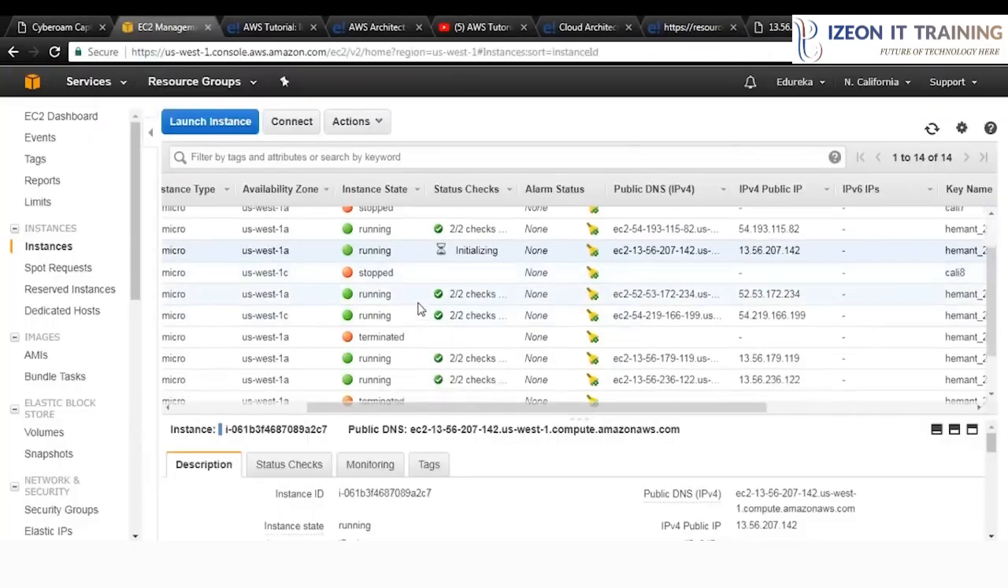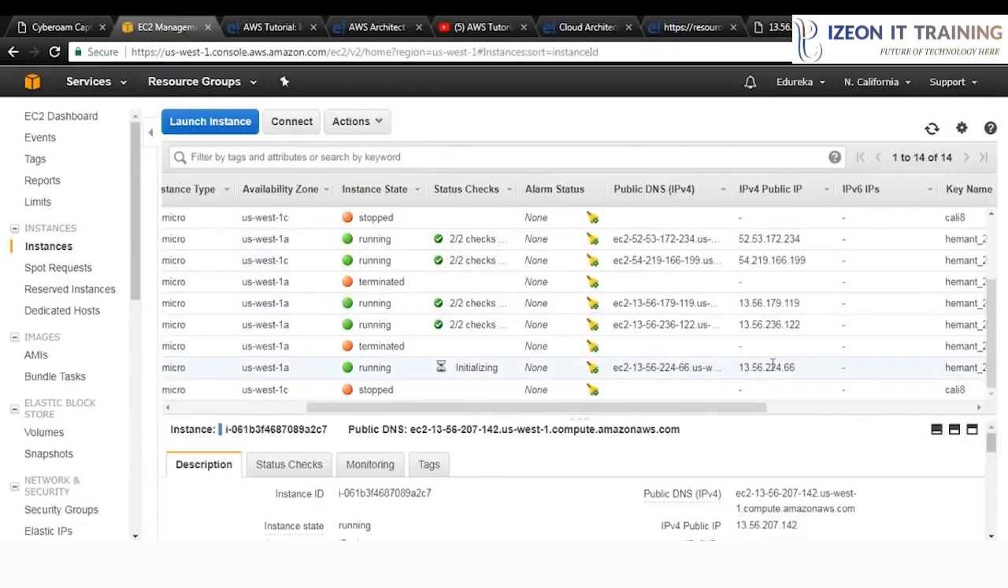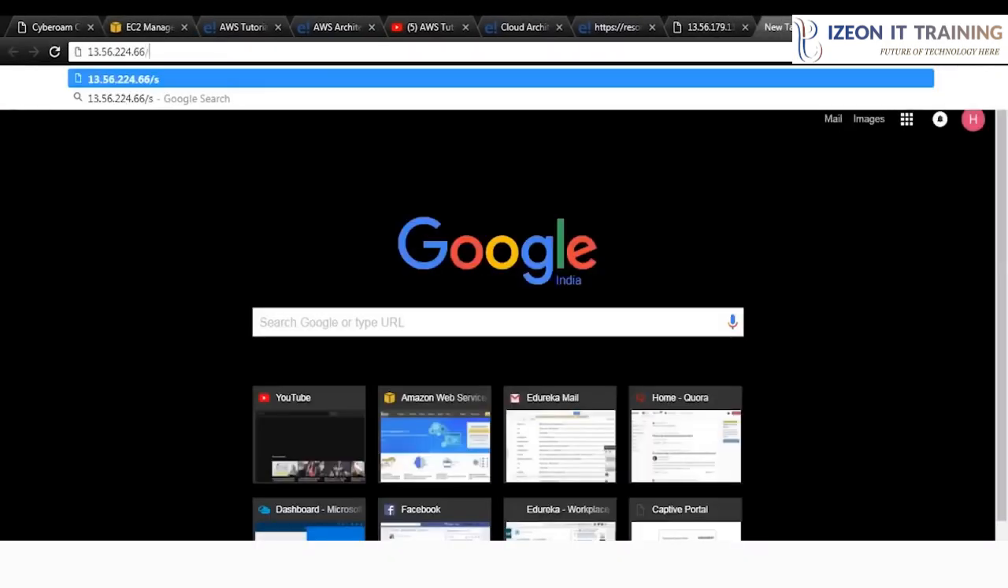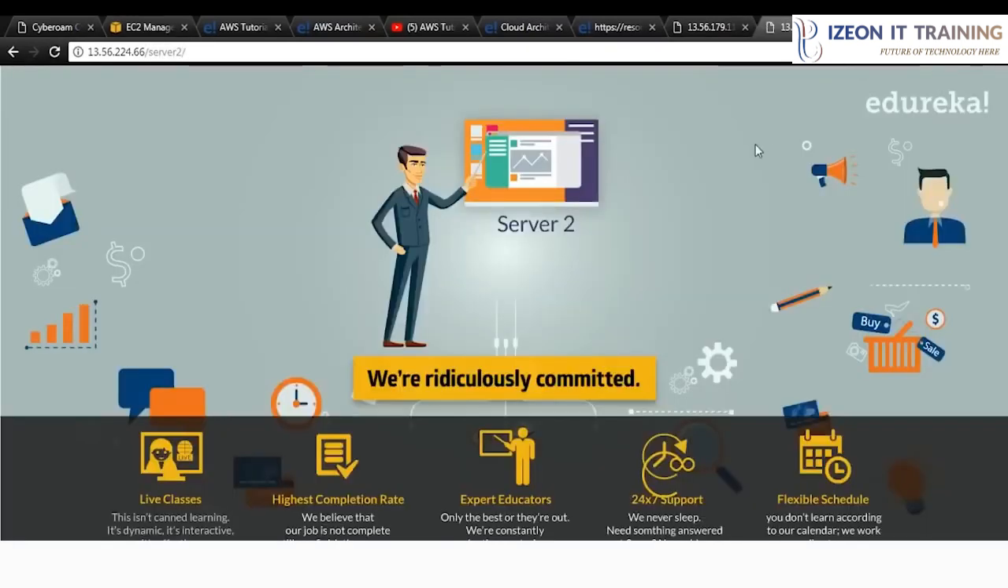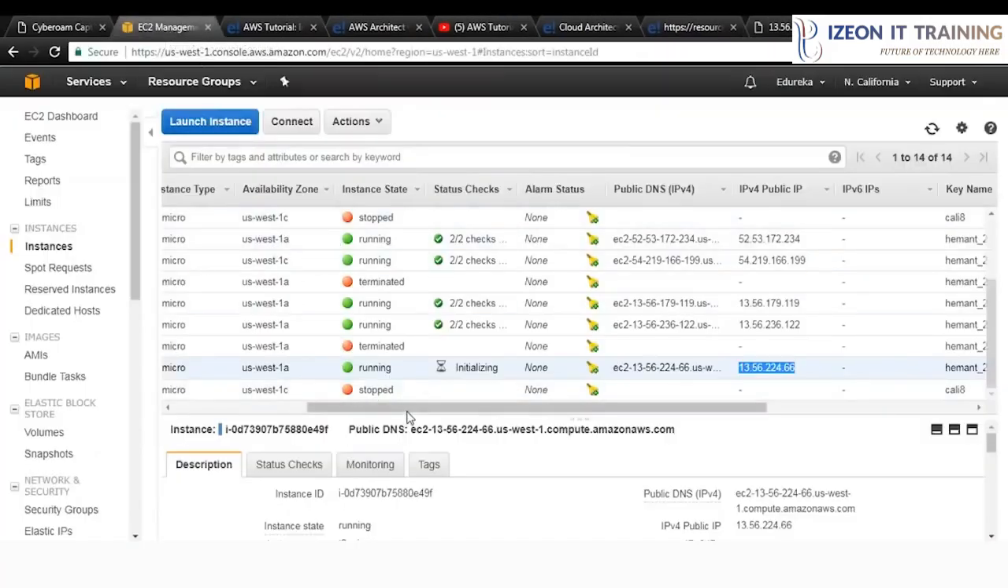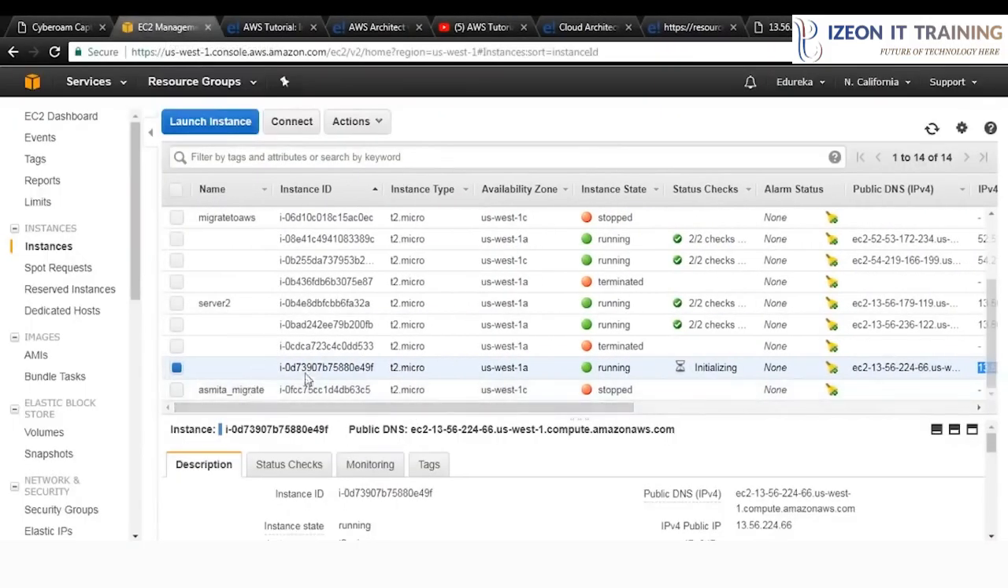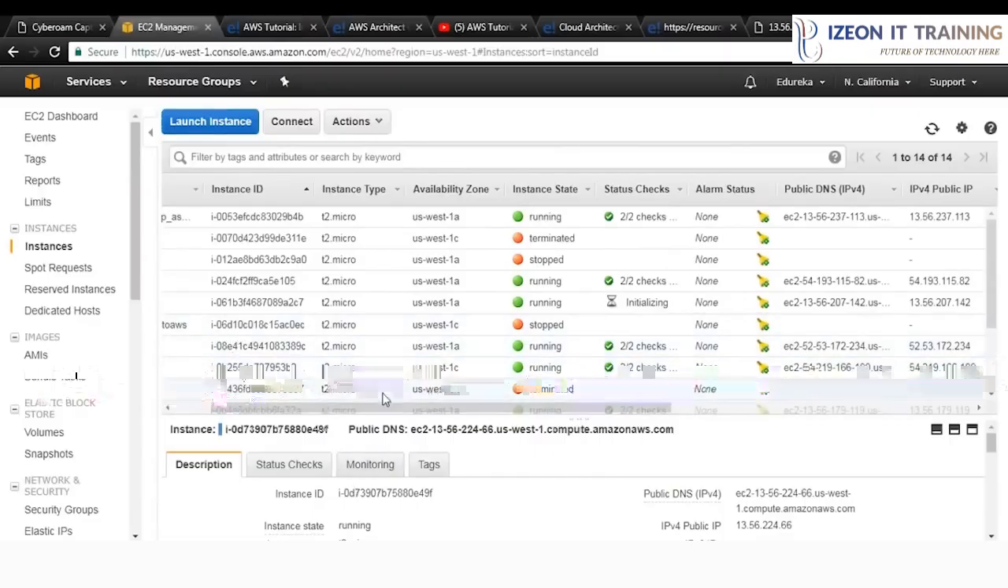If I go to my server 2 and try to access it, I'll see the same things over there as well. I'll show you in a bit. Yeah, so this is my server 2. All right, so my auto scaling group is functioning fine. So let us come back to our slide now. We are done with auto scaling.